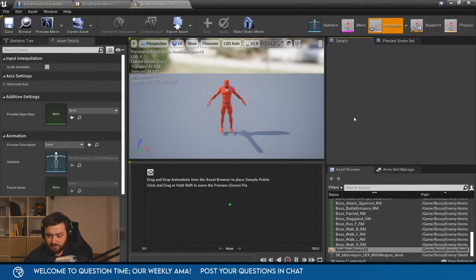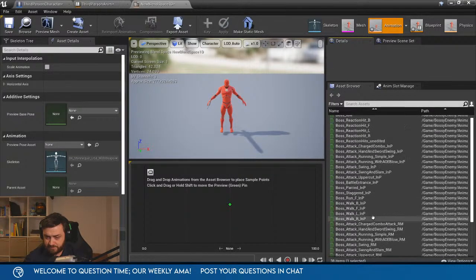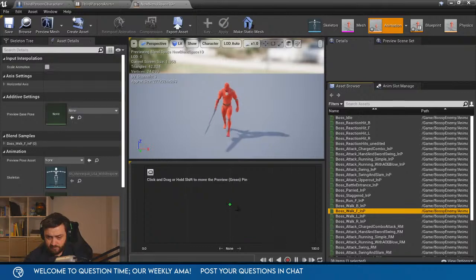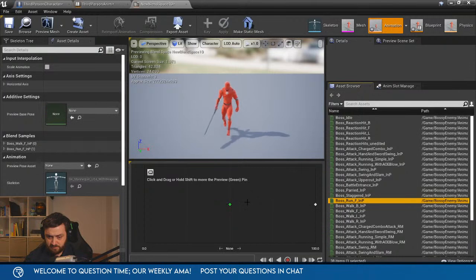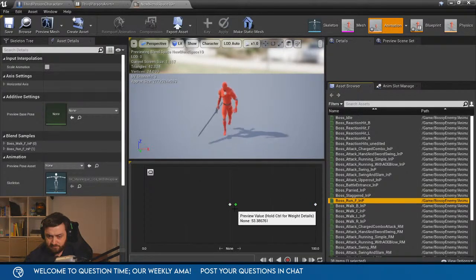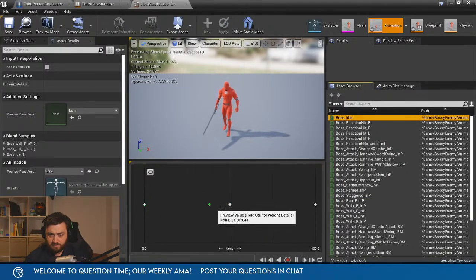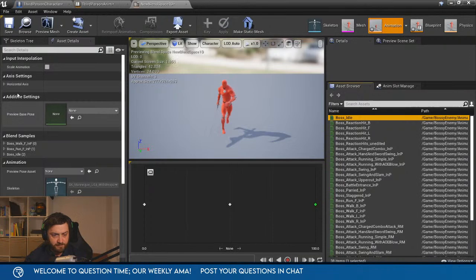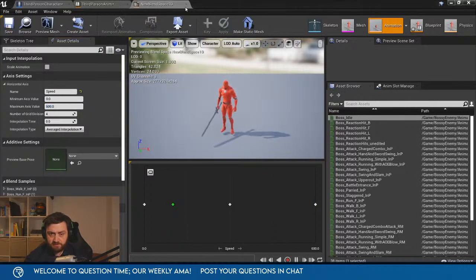So in here, I'm going to put in the animations for him: idle, walking, and running. So we've got walking there, run there. As he gets faster, he runs like that. And we'll do idle there. You get that full spectrum there. So the horizontal axis is his speed, so we'll change that to Speed, and we'll go from 0 to 600. And hit save. Close that.